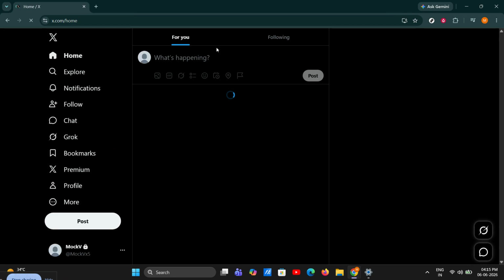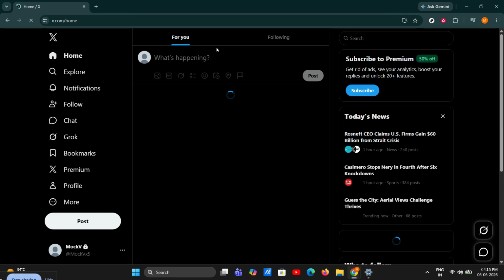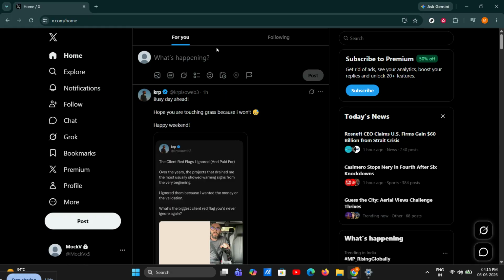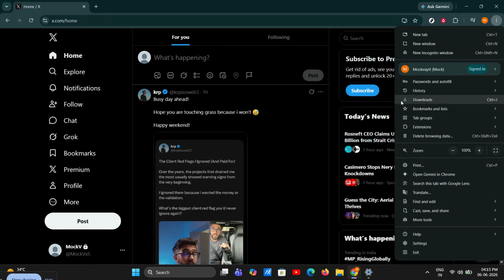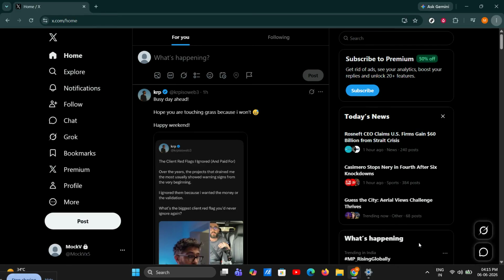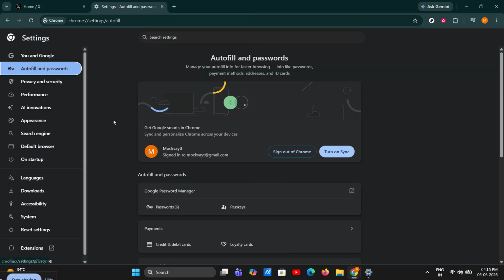Alright, let's get into it. We're going to use a desktop browser example, and the easiest place to check is Chrome. First, open Chrome on your computer. In the top right corner, click the three dots menu, then go down to Settings. Once the Settings page opens, look for Passwords and Autofill. Click that, and then open Google Password Manager.